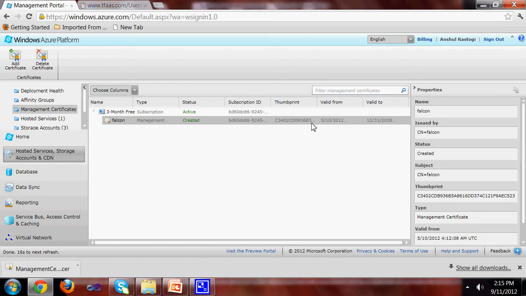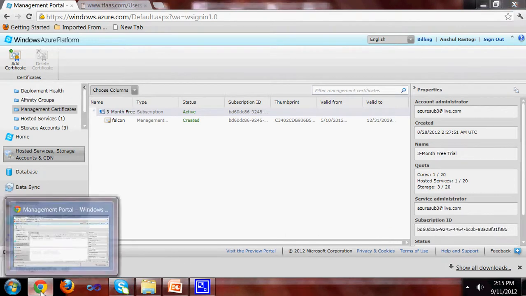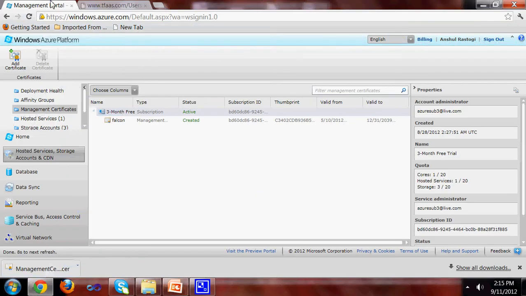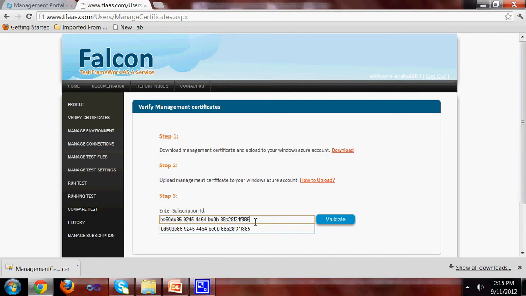Once the certificate is uploaded, you need to get your subscription ID. As the second step, it says upload the management certificate to the Windows Azure account, which we have done. Then enter the subscription ID. So you need to tell that this is the subscription ID and say validate.